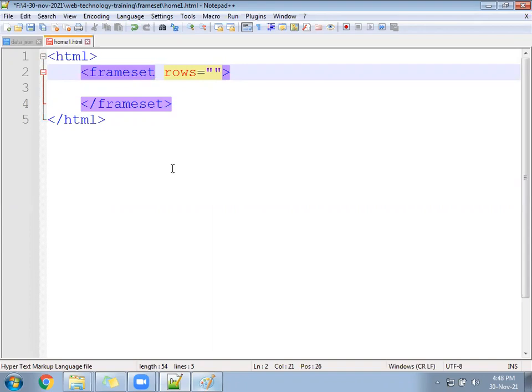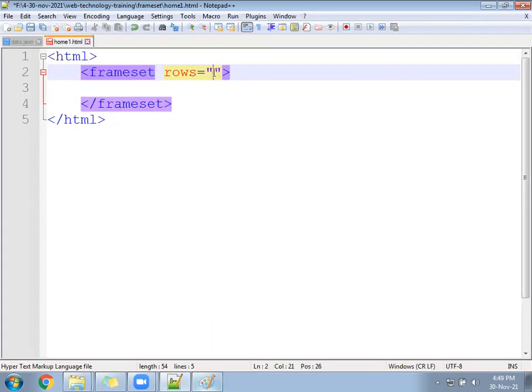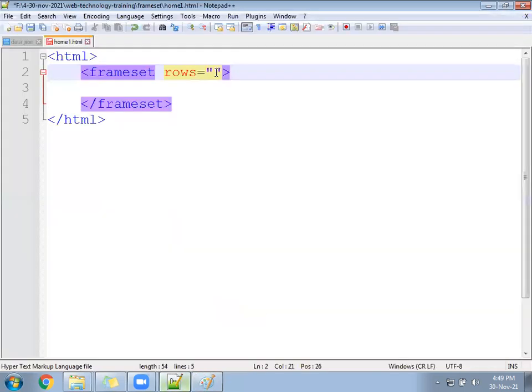The design we have made says 3 rows, and all 3 are not equal. All 3 are different: the first is a little less, the middle is bigger, and the last is a little smaller than the middle. Suppose the total height of the screen is 100%, and the total width of the screen is also 100%. Don't calculate in pixels, calculate in percentage.